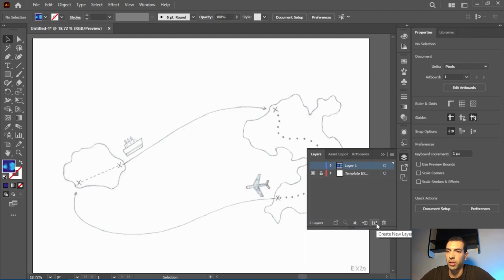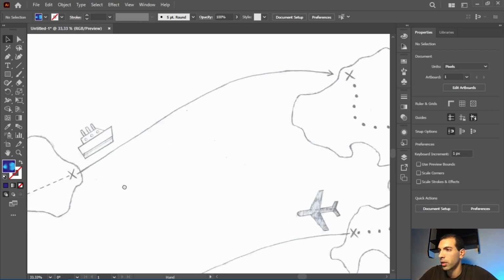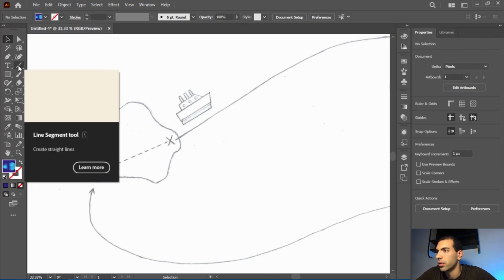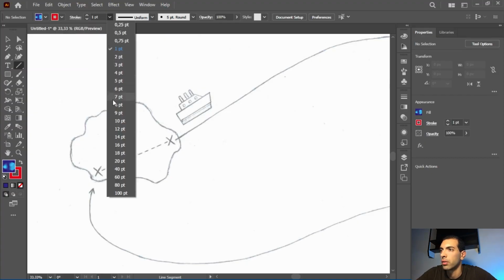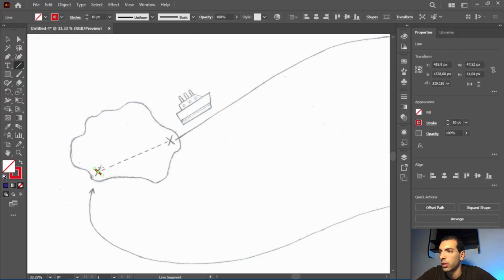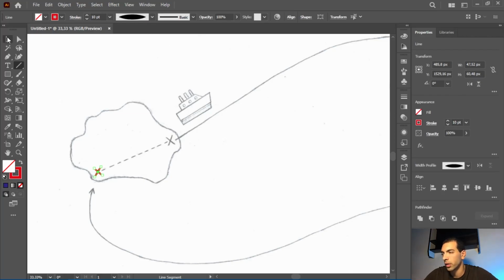Now I'm gonna create another layer, create new layer, and I'm gonna zoom a little bit and continue drawing the map. I'm gonna choose line segment tool, gonna choose the color red, stroke 10 points. Gonna create a line like this and another line like this. Gonna press Control selection tool, select both of them, and I'm gonna set this to width profile 1, like this.